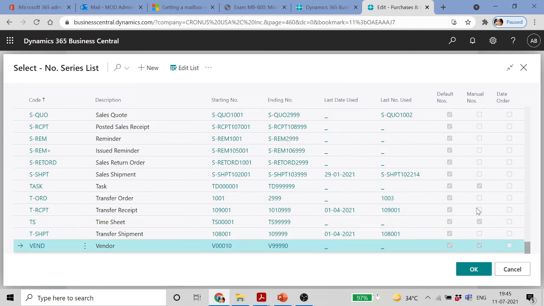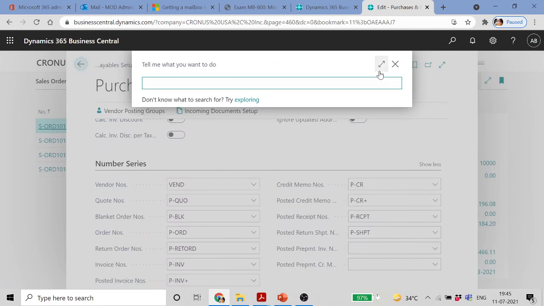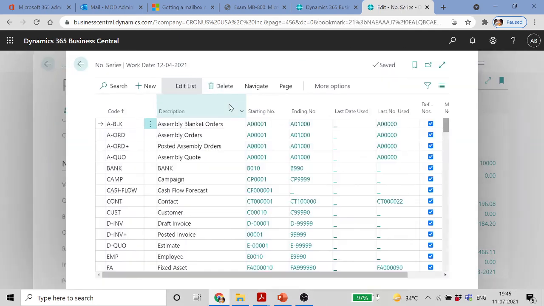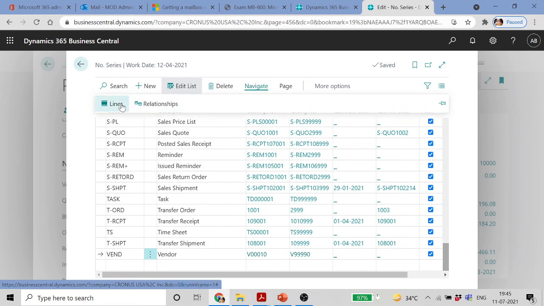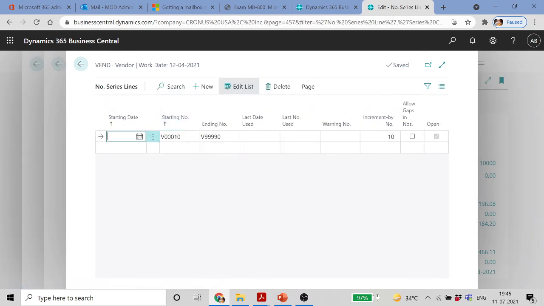Okay, let's go to number series. Search for number series. So here is the one for vendor, and then we have number series lines. These are the lines. One can define that from this date this number series is to be used. For example, at the beginning of the fiscal year, new financial year, we can define that from this date this number series will be used. For example, here start date is not mentioned, so it will be applicable for all the dates.